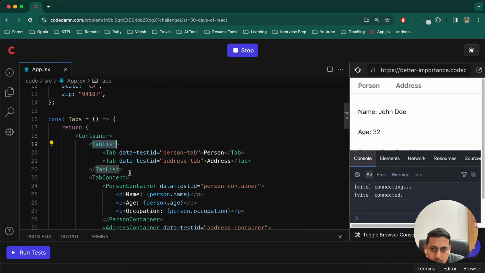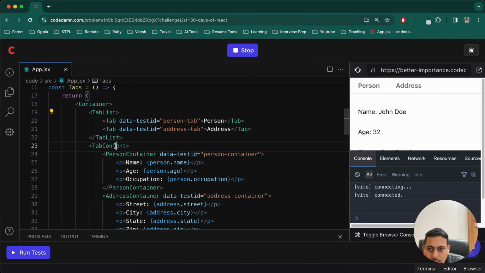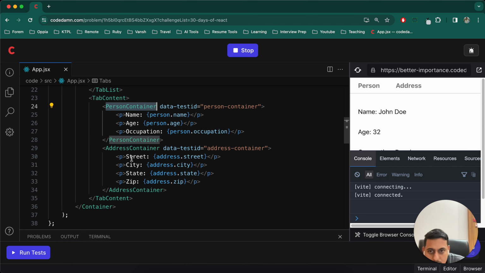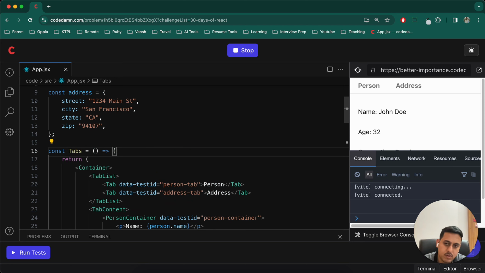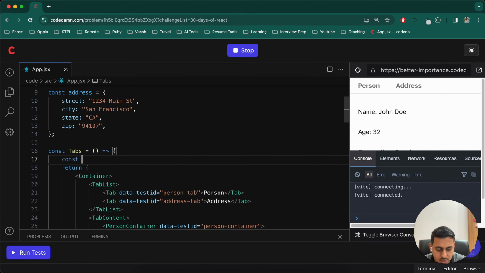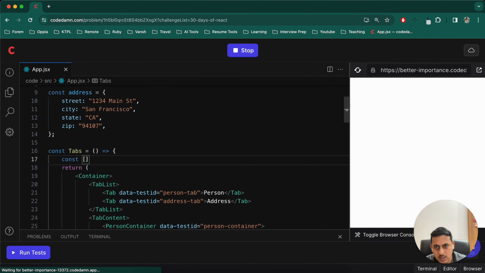list. There are two tabs: tab content, container, data test id. Okay, this and this and this. So we have to make sure we switch between these, right? So what we will do is, let's try it with state only.